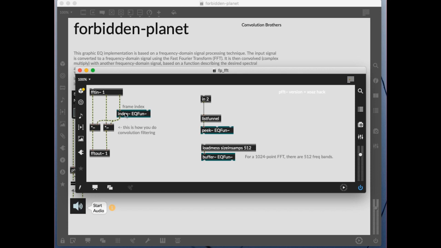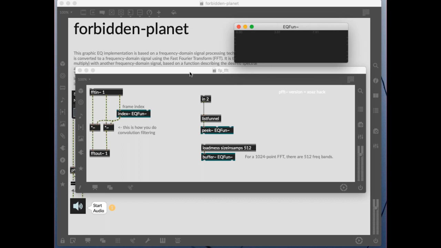We use this information to index into a buffer. The buffer, which I'm going to pull out here, is filled by drawing in the graphics on the main page. The graphics on the main page come in here, go through a list funnel, and the peak tilde puts it into this buffer, so it fills the buffer with the data. Then we access the information in the buffer and use it as a multiplier. I'm just going to show you what that looks like.